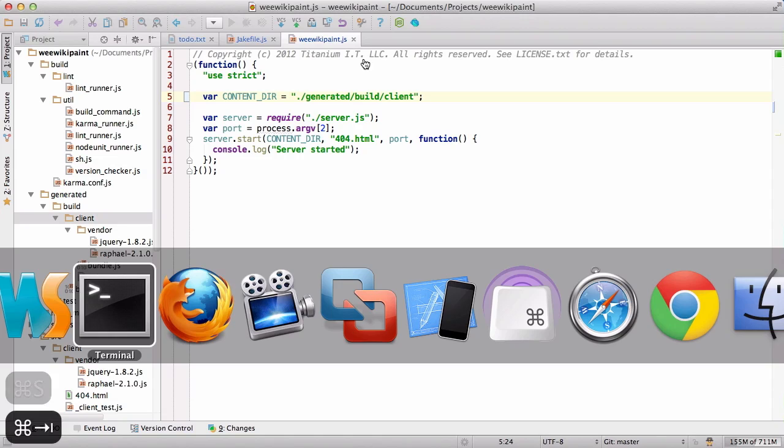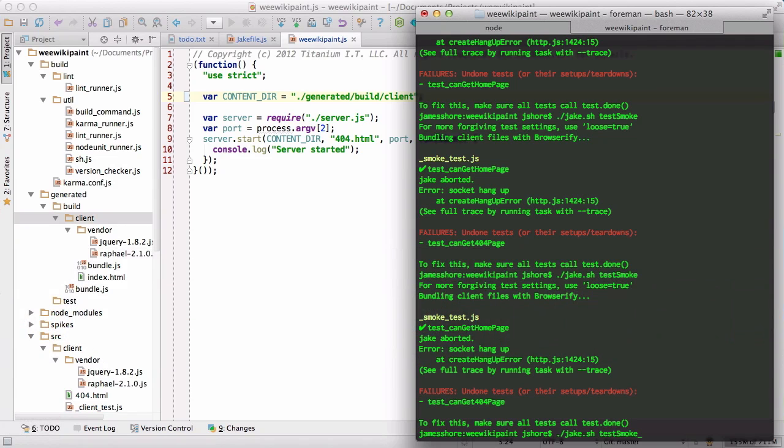Generated/build/client. What if we do it this way? No. All right, we've got a problem here, partially that this error message is really bad. I'm going to take a moment and see if I can figure that out. Back in a few. Okay, I'm back.